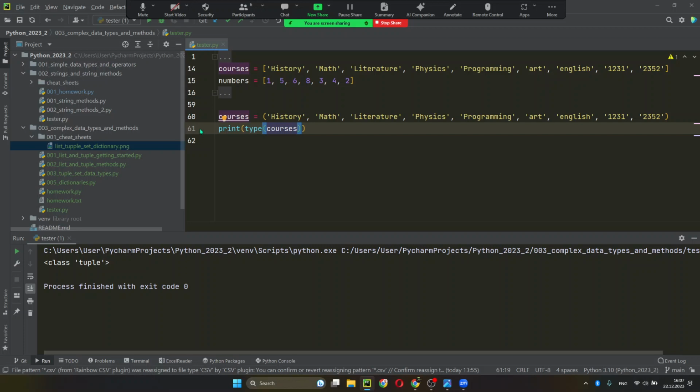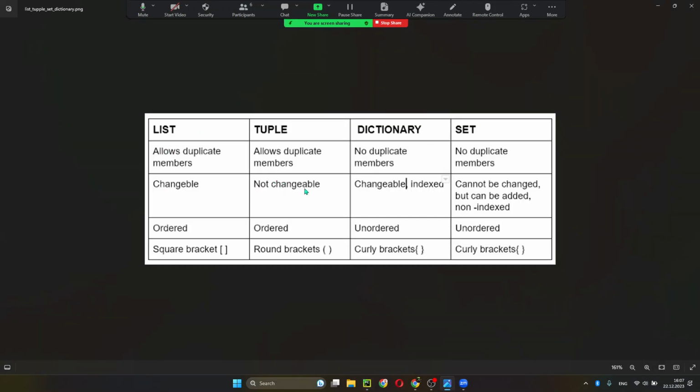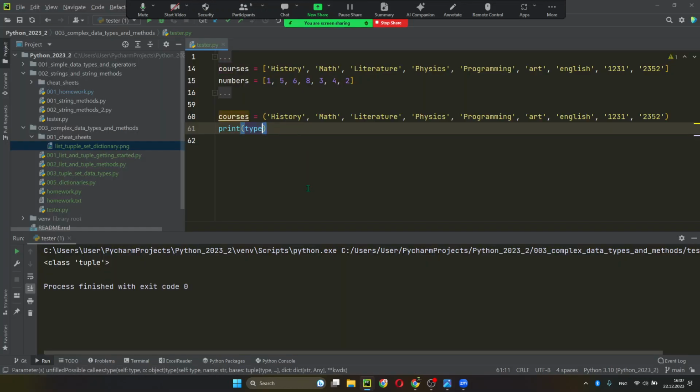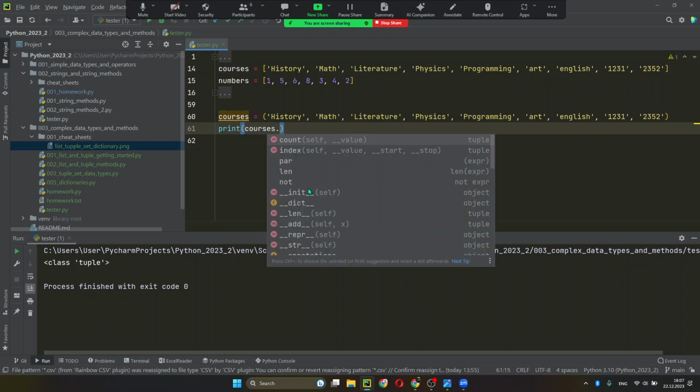Yep, class tuple. So what can I do with tuple? We know that it is not changeable. I can actually check it by using a PyCharm snippet. So what I will do, I will write courses, place a dot, and look at the available methods. Count and index, and that's it. We don't take double underscore, these are for object-oriented programming, but if you look at these snippets, you only have two methods to work with tuples.